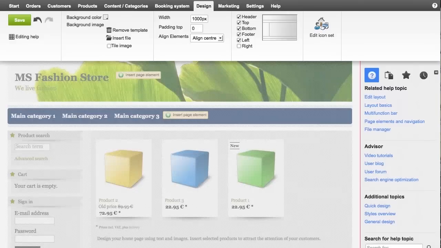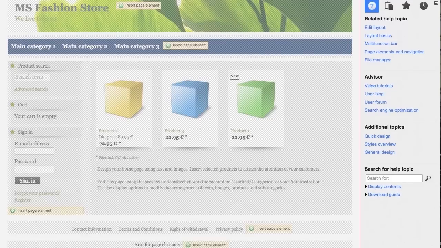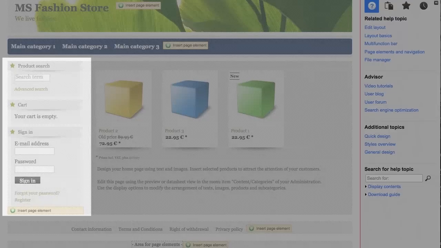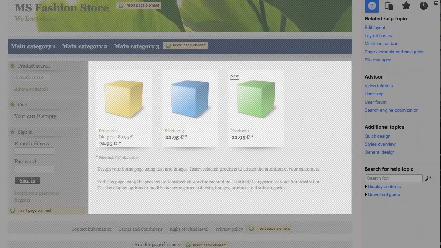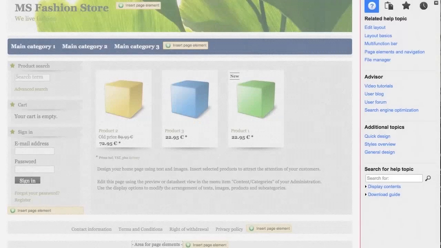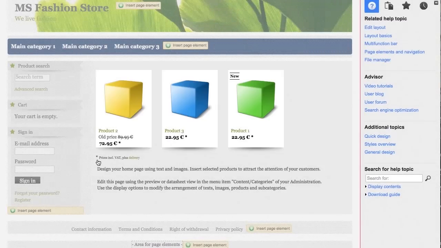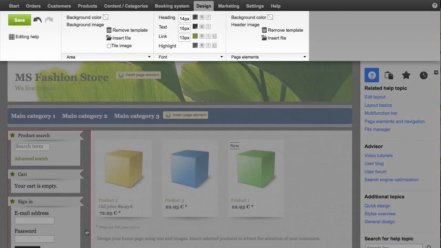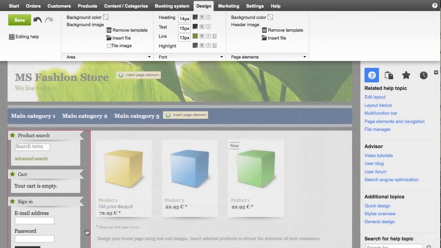The Advanced Design gives you complete control over the design. Your website comprises various areas: the overall site, the header, the navigation bar, the left and right column, if applicable, the content area, the bottom bar, and the footer. Simply click on the area you would like to edit in the preview. The multifunction bar instantly displays the design options available for the selected area.